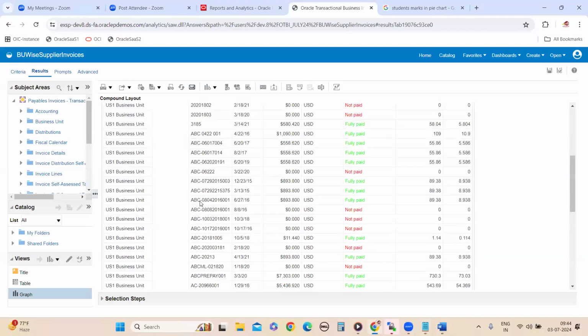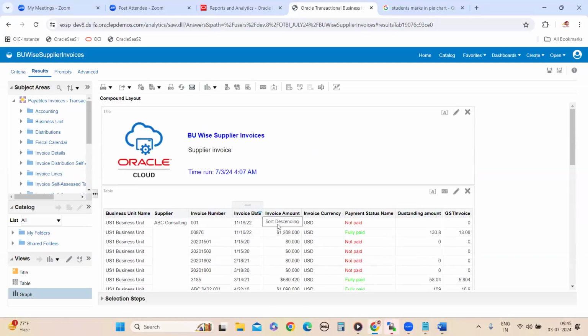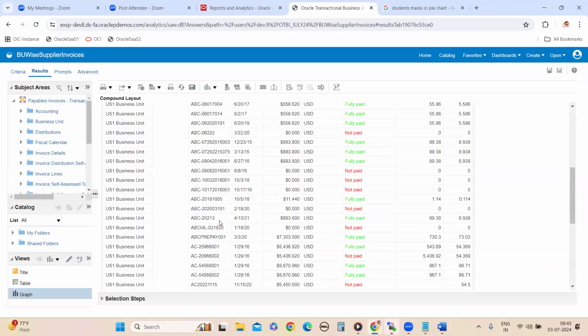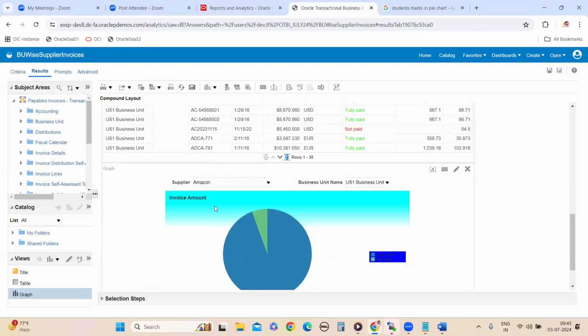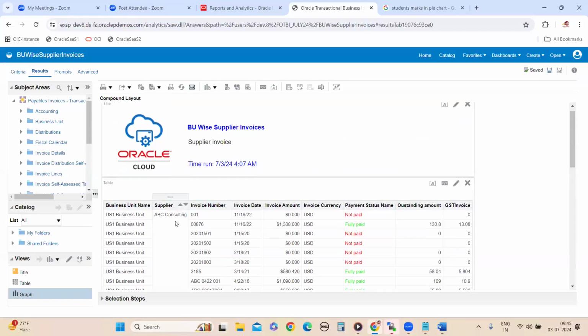So in our report, the table data and graph are coming, right? The client expectation is we should display one choice list here. The choice list has two values, table data and graph. If the user selects the table, the table will come. If the user selects the graph, this graph will come. How can we achieve this?